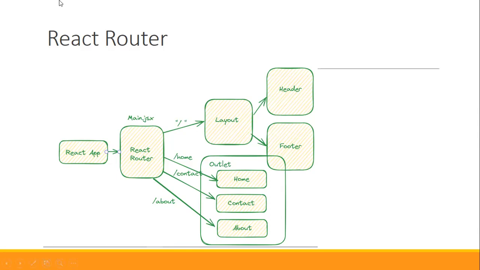So it means here, if you can see that if we put slash on the URL, it will go to the layout and it will load this particular header and footer with any kind of outlet over here. The outlet may be home, contact, or about. And all the related URLs for these particular components are already maintained in main.jsx.